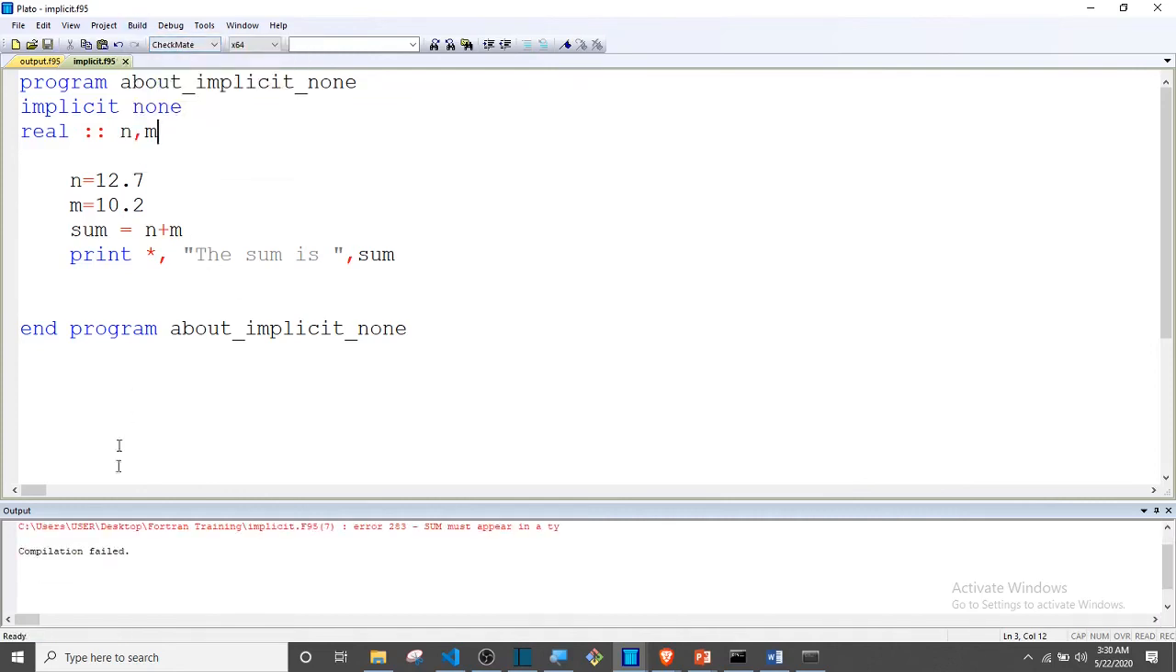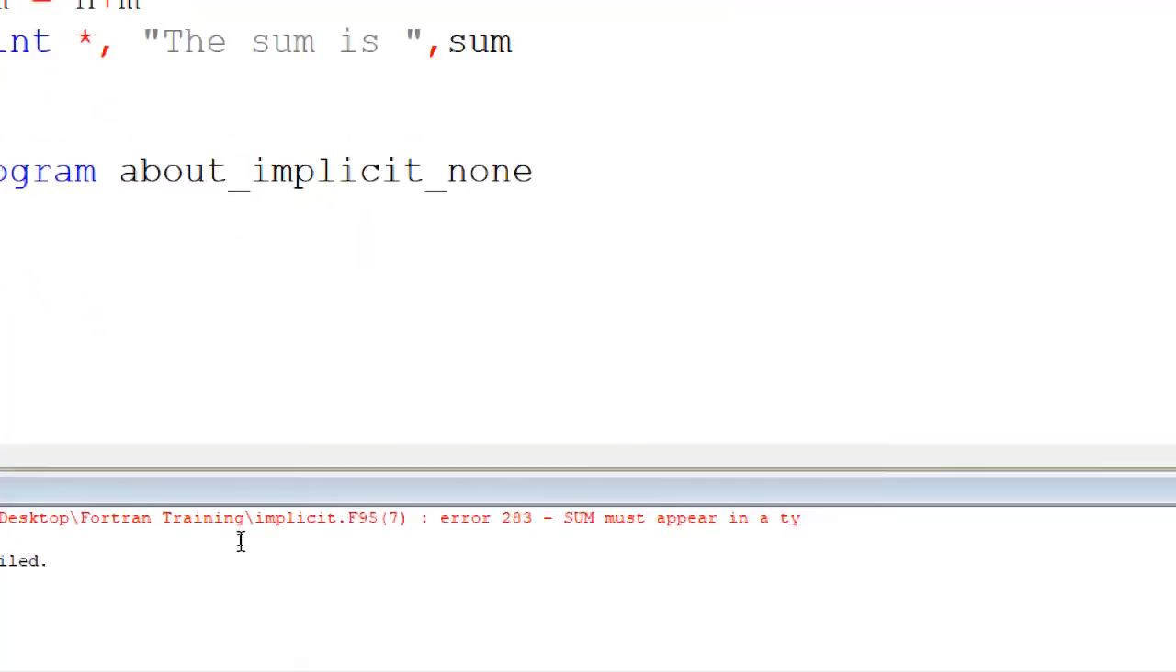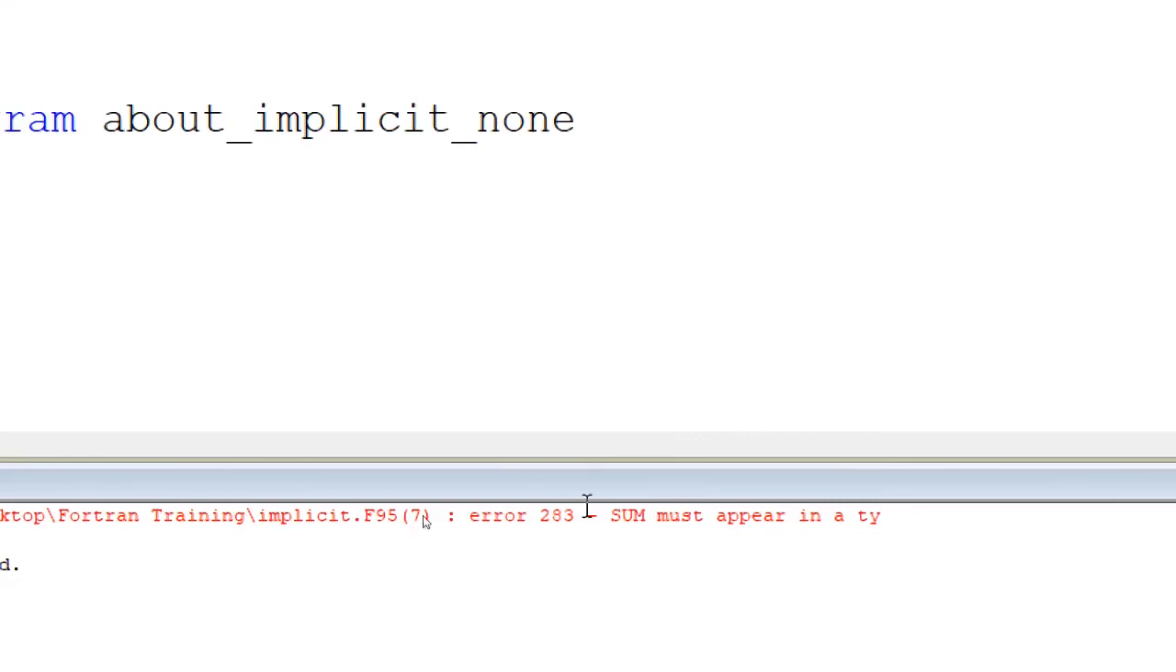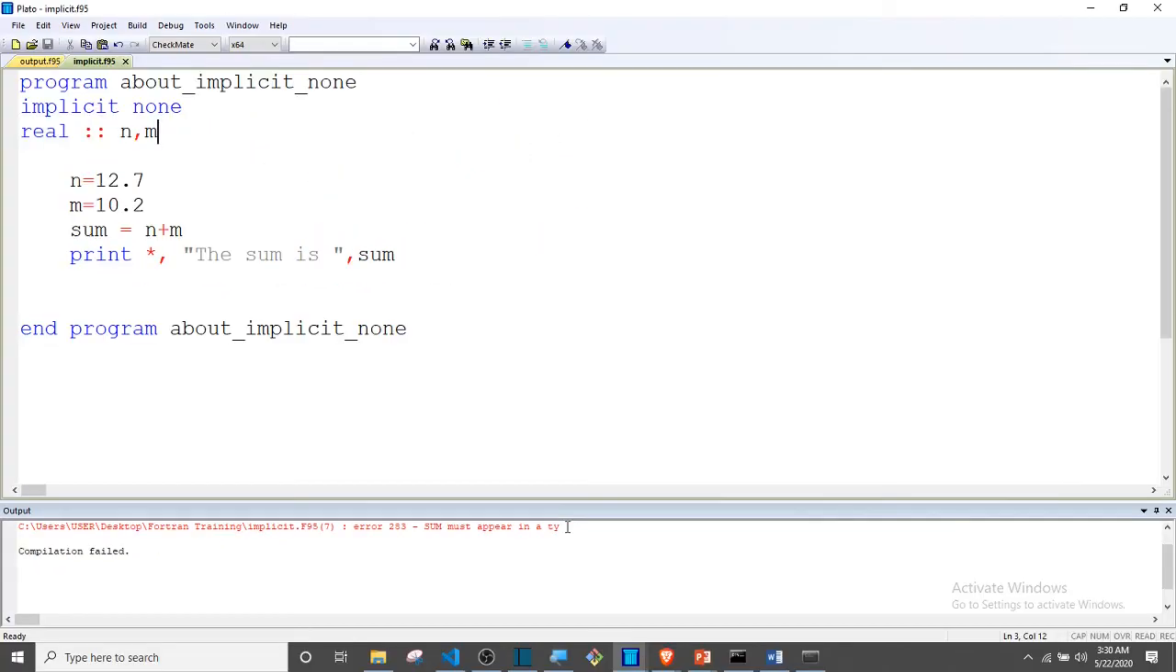You can see what I have here. There's an error. We have an error here. If you zoom in, it's saying error 283, sum must appear in a type declaration. What they mean by that is that sum must appear in your declaration section, and we don't have sum in our declaration section. That's basically what they're trying to tell us. So we have to declare sum also before it can work out.